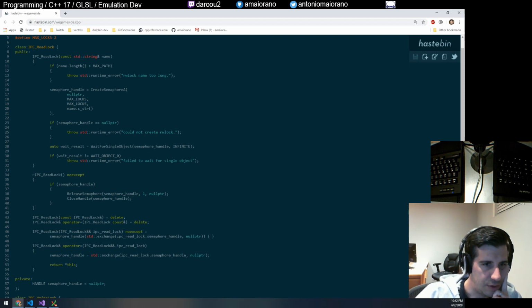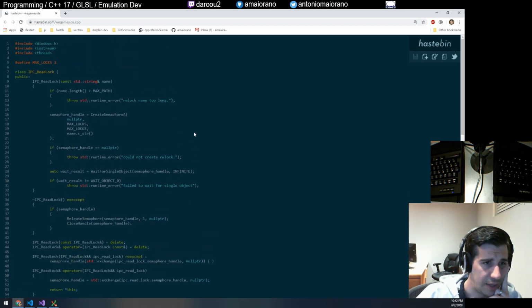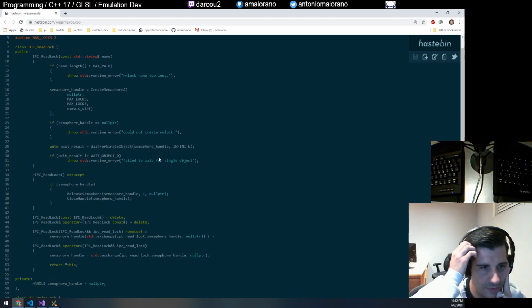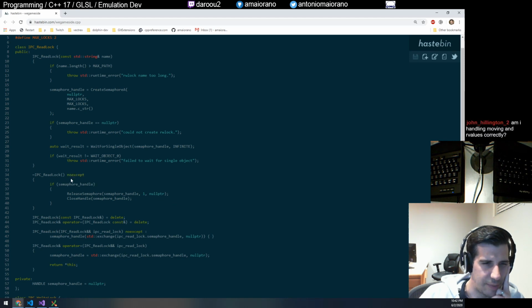I don't know this API super well, but this looks all right. So here you're doing your wait when you construct a read lock, and the release in your destructor. I should get used to this, I don't even use noexcept yet. Destructors can't throw exceptions anyway, right? So does it even make sense to add one on a destructor? I don't even know. You want me to look at your rvalue stuff? Let me see.